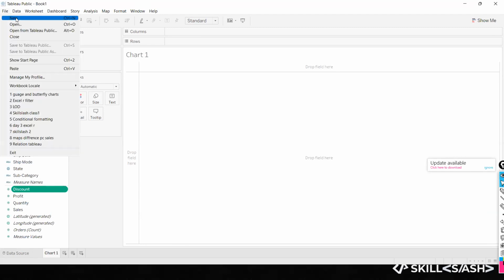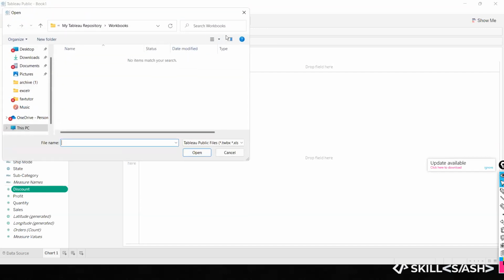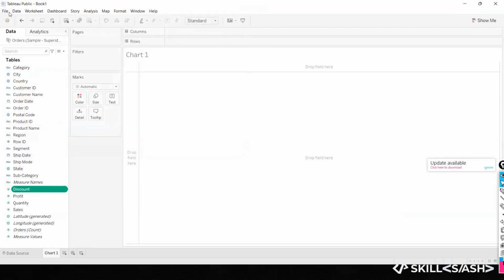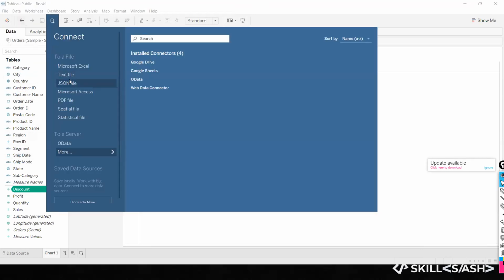File: again, if you want to open a new Tableau, you can use Control N. If you want to open some file, you can use this one, and it should be a Tableau file, TWBX and all. We don't have any Tableau file right now to open. File will help you to open data and all. If you want to add a new data source, you can click on here and add a new data source to this.